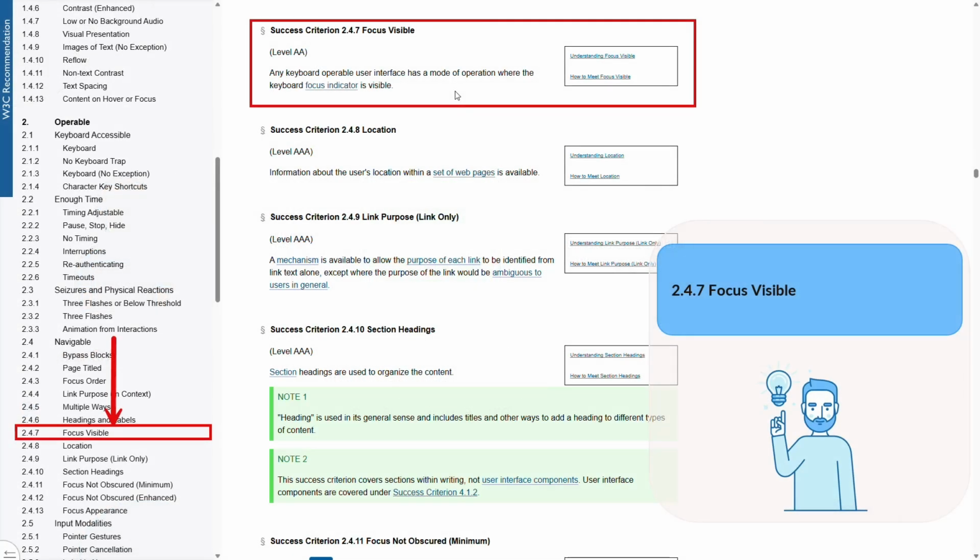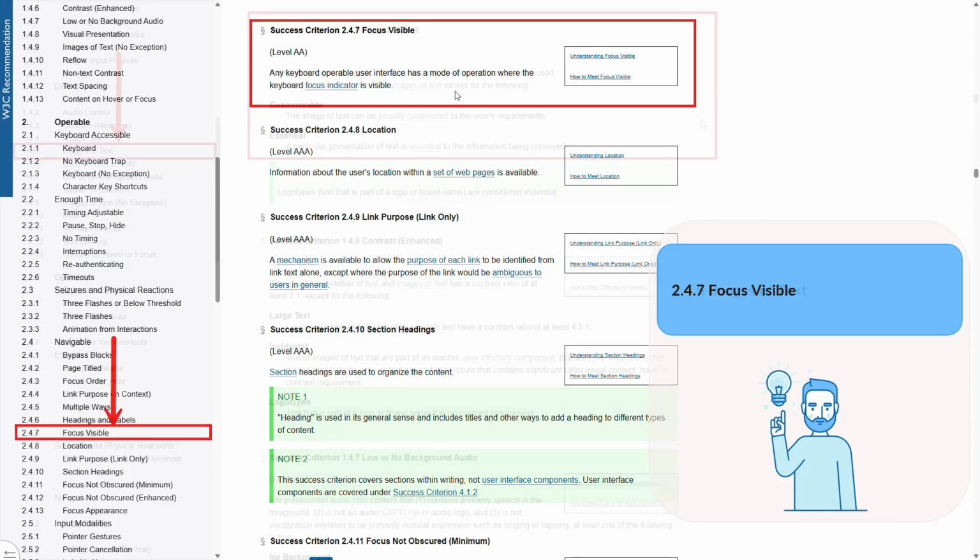Let's move on to several more important topics to consider, and the next one is 2.4.7 Focus Visible. We have discussed this topic in previous videos regarding keyboard navigation and focus order. However, it's particularly relevant to color contrast and visual impairment testing because a focus indicator must have sufficient contrast against the background to be easily perceivable by users with visual impairments.